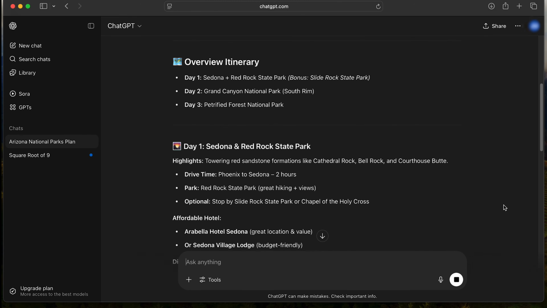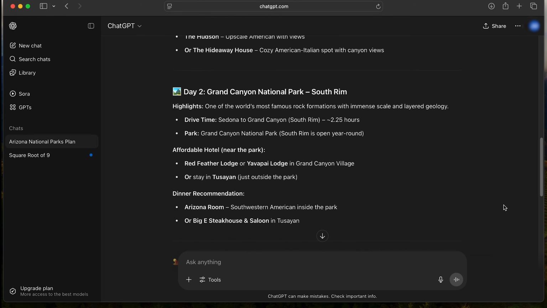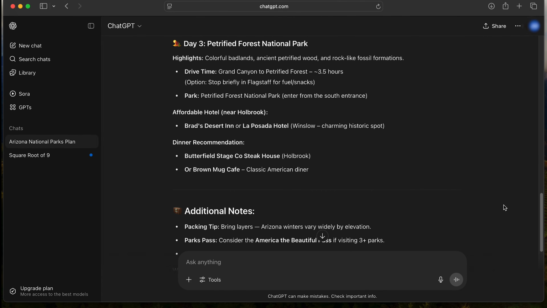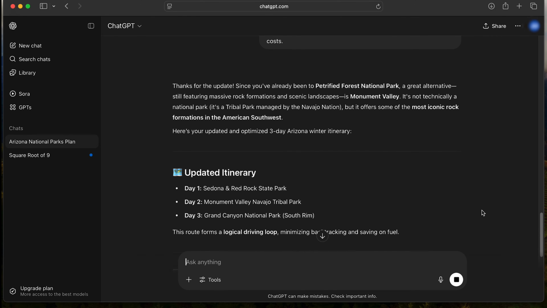This looks pretty good, but remember, if it comes up with results that you want to change or modify, don't be afraid to specify what you want to change. For example, I can type, "I've already been to that last national park. Can you suggest another? Change the order of stops if necessary to save on fuel costs." And just like that, the plan has been updated.